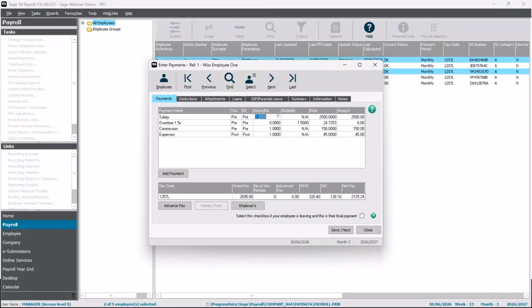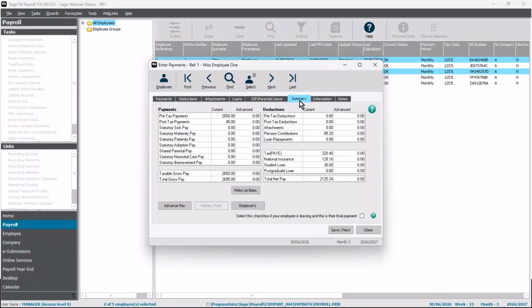And we specified which elements should be included for those qualifying earnings and pension calculations. So I'm going to go along to the summary tab. This is always the best place to check your contributions. See our payments on the left there and our pension contributions under deductions on the right.